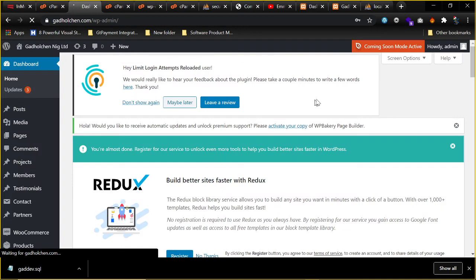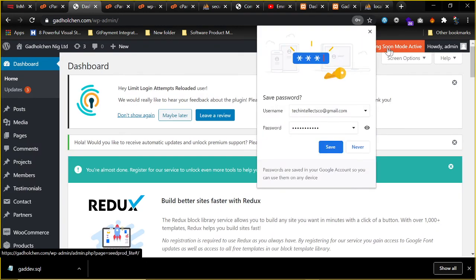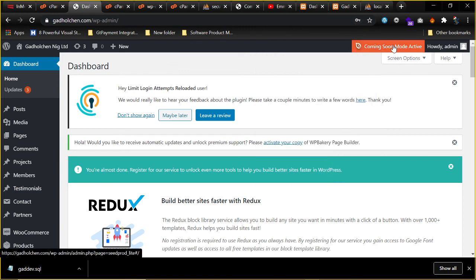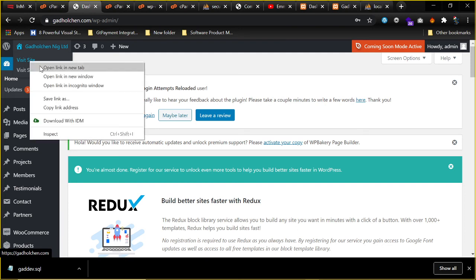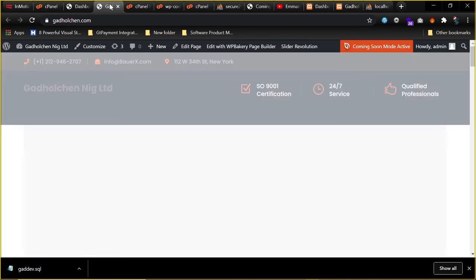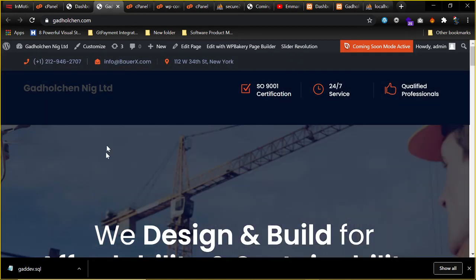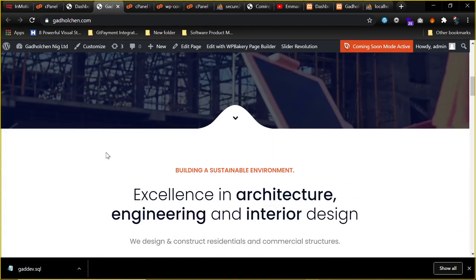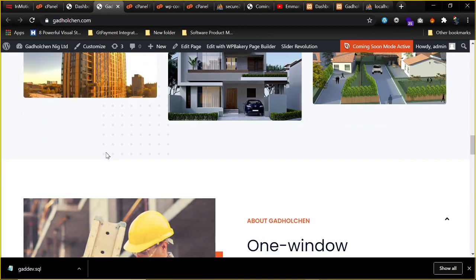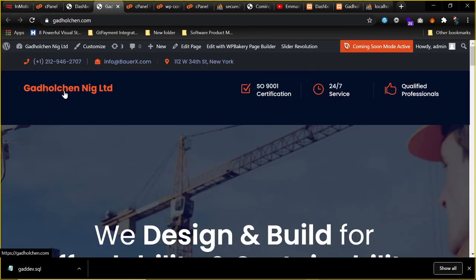Yes, you can see why our website is showing coming soon page. This is we have coming soon page mode active. So let's go to our front end to see our new website is up. Yes, the website is up. Of course, we're still going to do a little bit of housekeeping to ensure things are smooth. For example, you see that the logo is not currently showing.